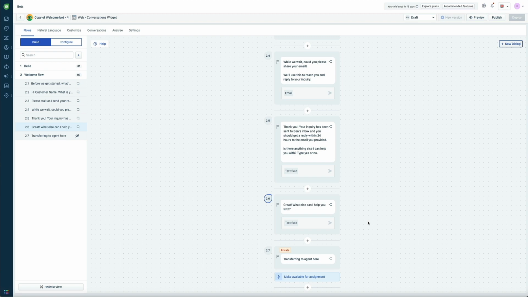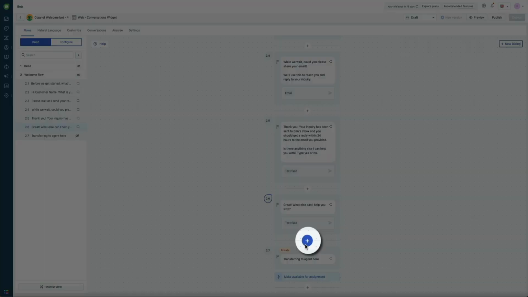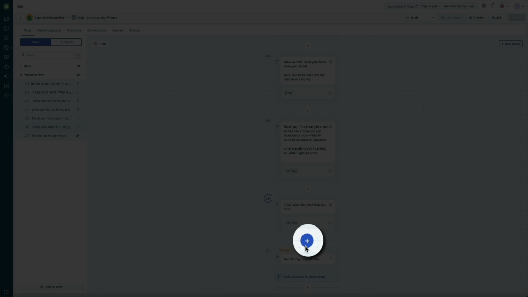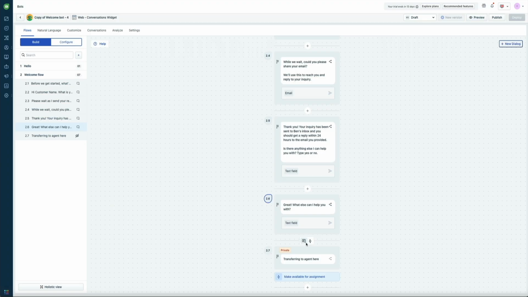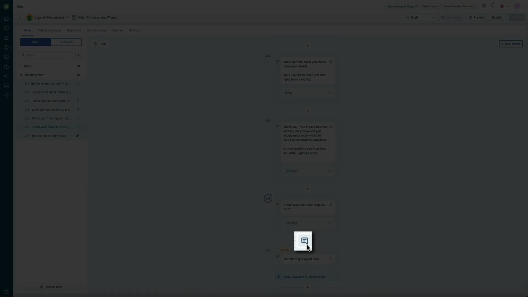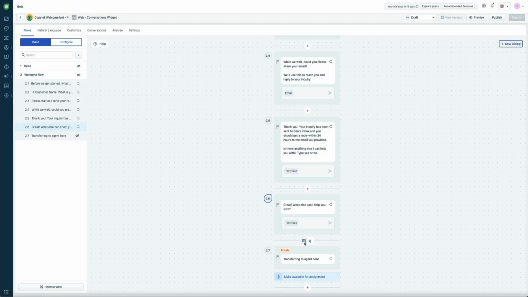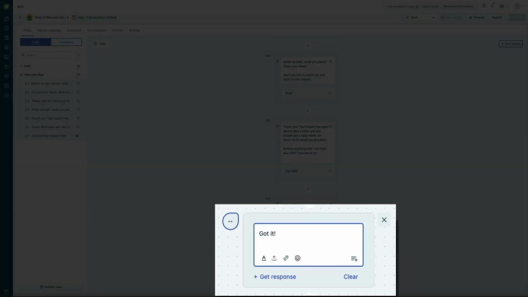So once again, we'll need to add a new dialog, so click the plus icon, and then the chat bubble, and this dialog box will say, "Got it, thanks for stopping by. Ben will be in touch shortly."